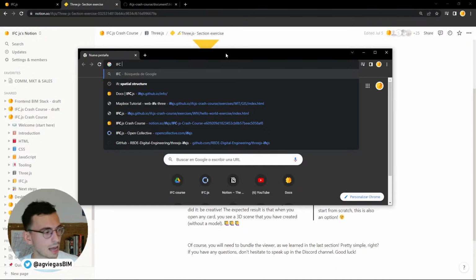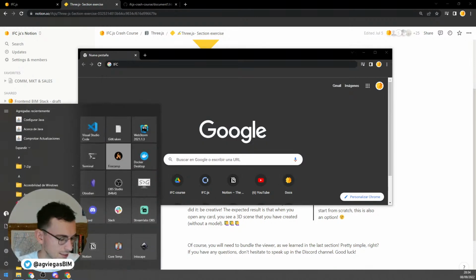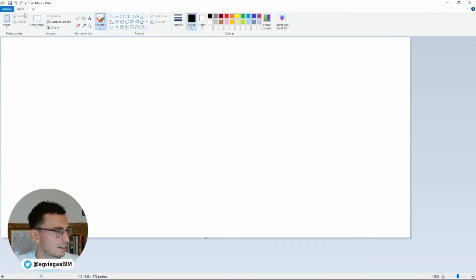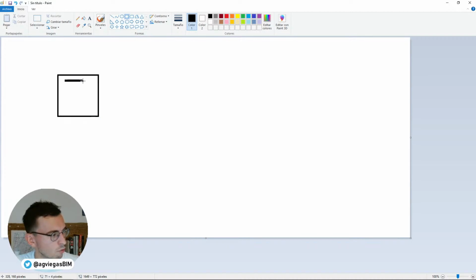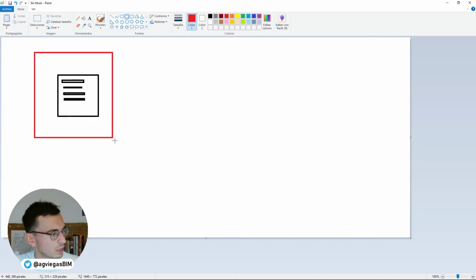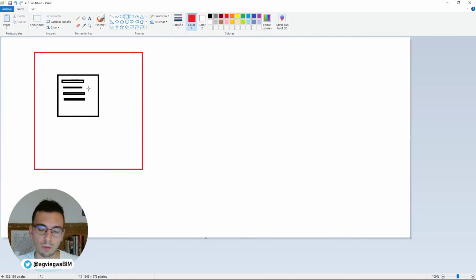I don't want to bore you a lot, but in a nutshell, you will see that I love Paint a lot to explain concepts. In a nutshell, reading and writing IFC from scratch using just JavaScript is relatively hard, right? So we decided to create a library to make this super easy, to be able to read IFC files, create a 3D scene, interact with that 3D scene, and write back data to the IFC file and so on.